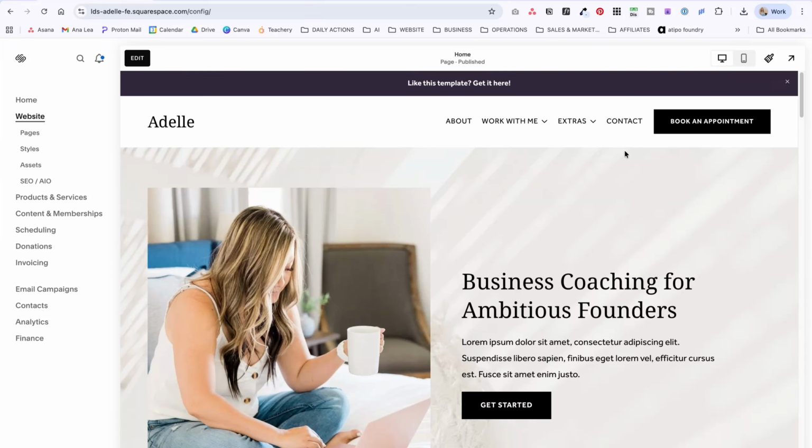Squarespace recently released a new feature that allows you to upload custom fonts to your Squarespace website, and in this tutorial I'm going to show you how to do it.